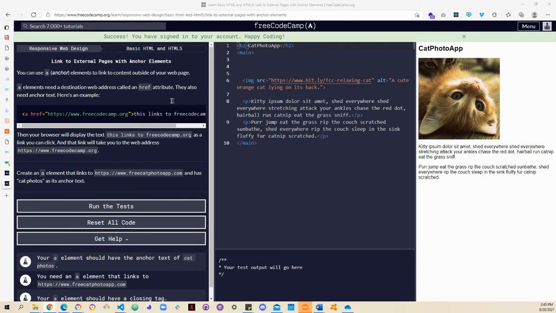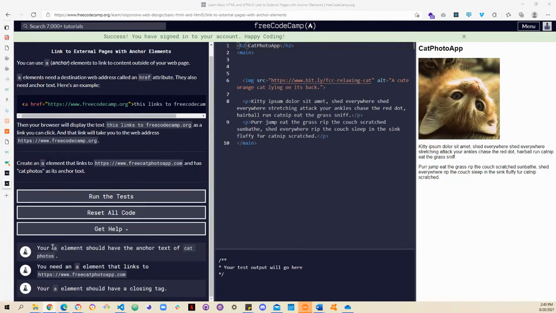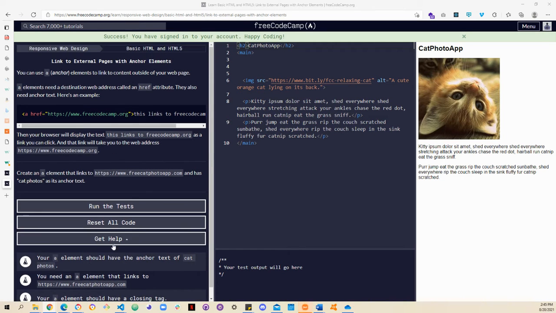Yeah, so right now I'm just working on this freeCodeCamp. Nothing too big. Let me see, your A element. Are these like hints? I wonder, are those hints? Those might be hints. Create an A element that links to and has cat photos as its anchor text.